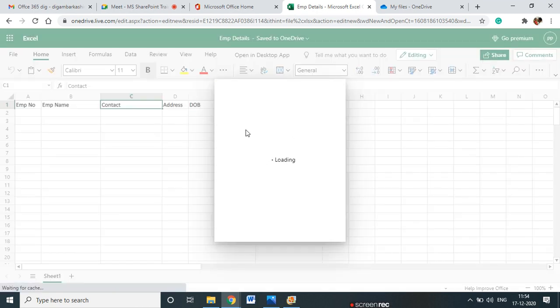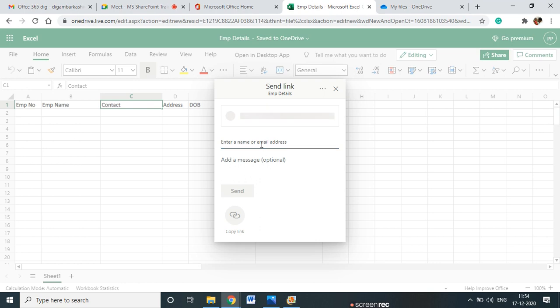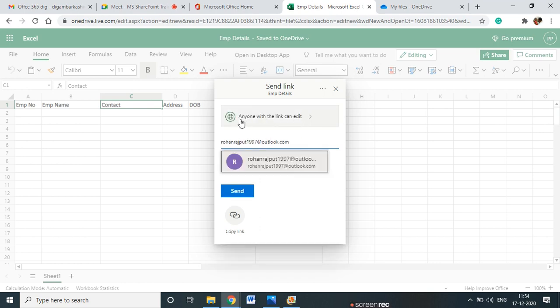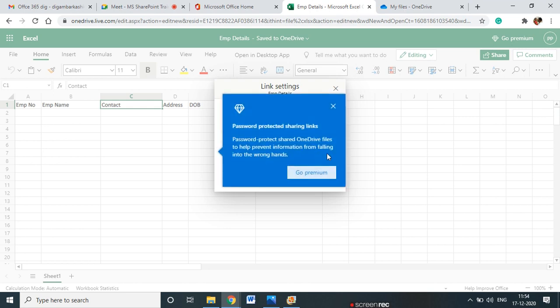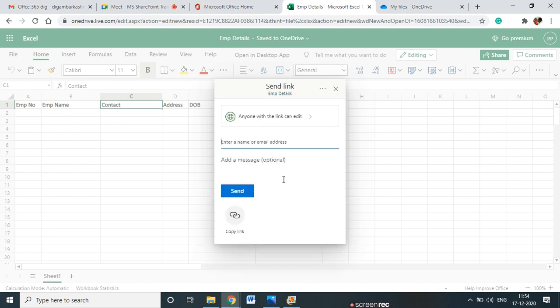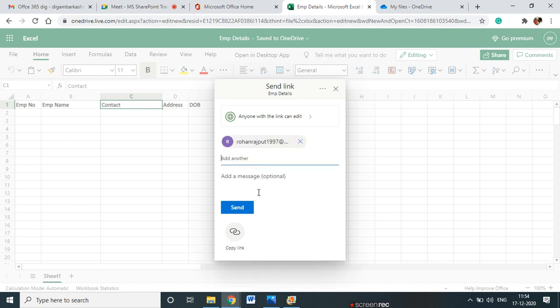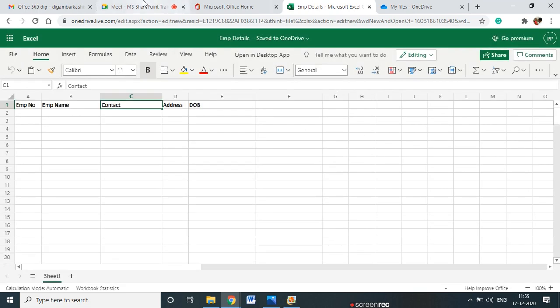Consider that in an organization there are thousands of employees, and you want to share with them. Here you can see options: anyone with the link can edit, allow editing, set an expiry date for when it will expire, or set a specific password for accessing it. This feature is for premium, not for us. So I just enter the email ID, Rohan's email ID. Anyone with the link can edit. I'll share this. Rohan, could you please open your email, share your screen and put some details in this Excel.